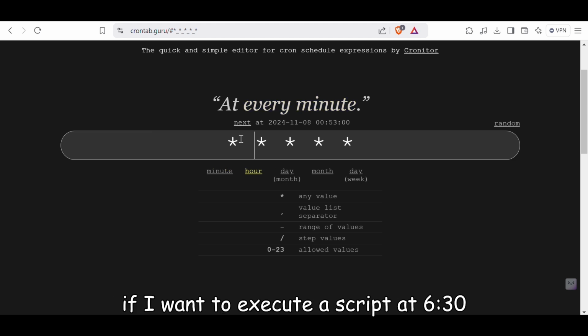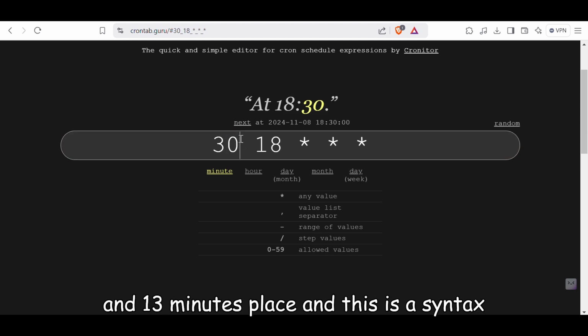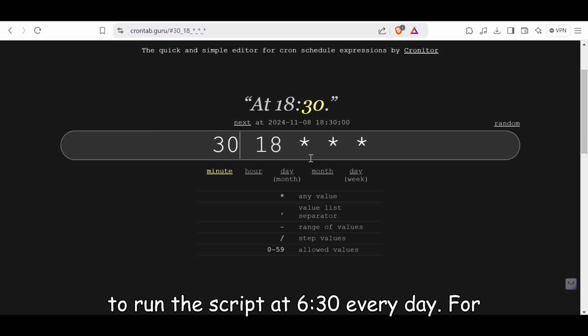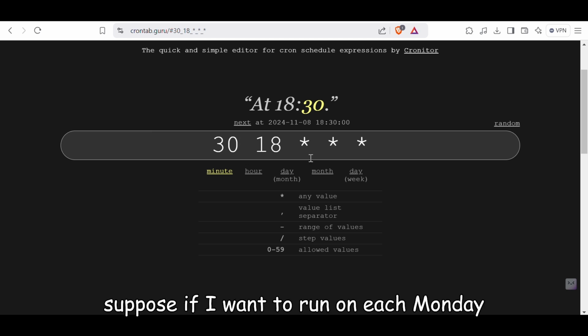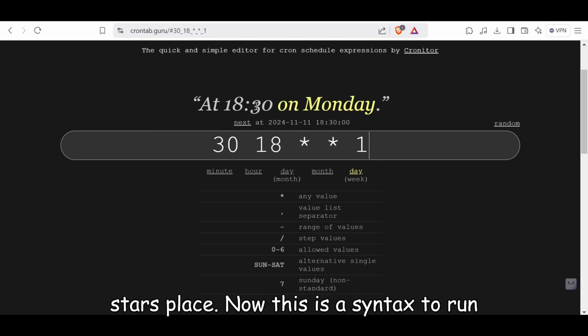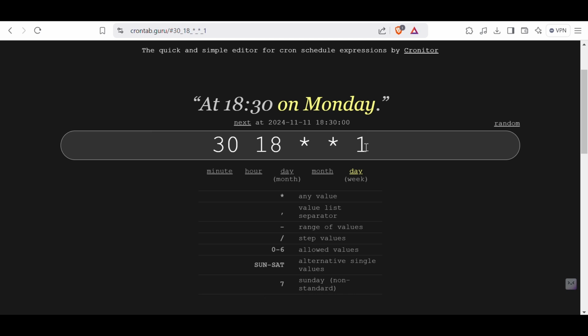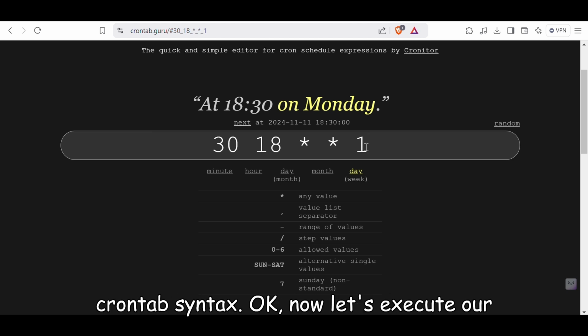Suppose I want to execute a script at 6:30 every day, I'll write 18 in the hours place and 30 in the minutes place. This is the syntax to run the script at 6:30 every day. Suppose I want to run on each Monday at 6:30, I'll write 1 in the first star's place. Now this is the syntax to run the script at 6:30 on each Monday. Okay, I hope you understood the crontab syntax.